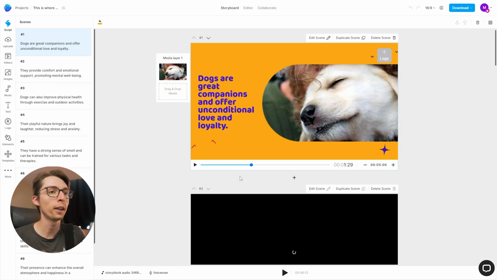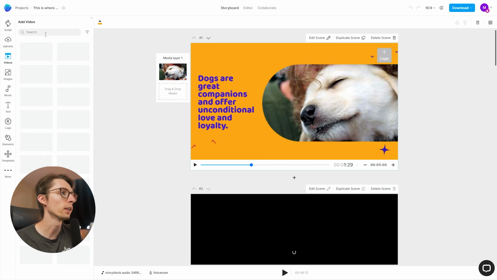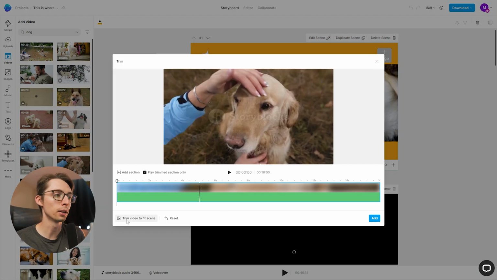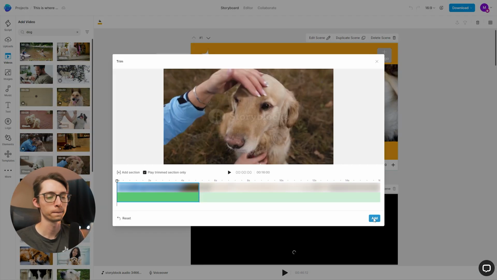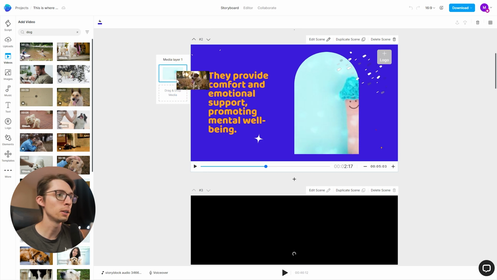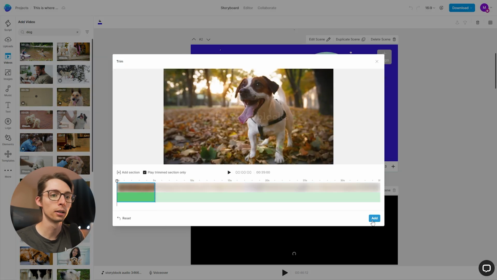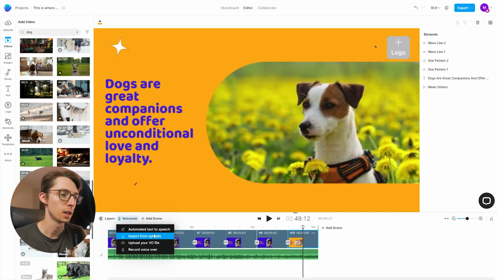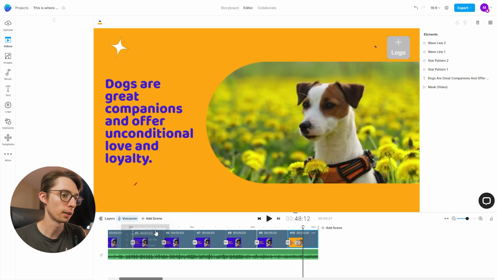InVideo will try to select media that fits the script. As you can see, we have a photo of a dog here. What I'm going to do is go over to the videos on the left here, type in dog, and start replacing that media. Make sure you click trim video to fit scene. And then I'm going to go scene by scene, updating the media. Once you're done filling those in, you can click voiceover, and I'm going to do an automated text-to-speech.